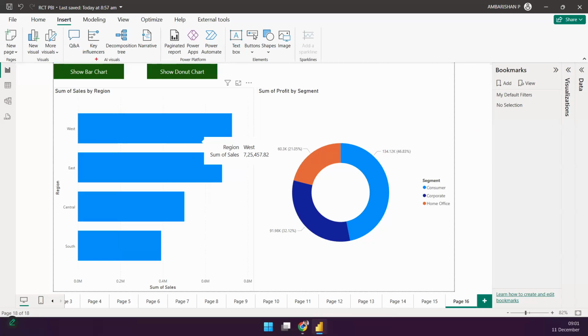Whenever the user clicks on the bar chart button, the bar chart should be shown and the donut chart should be hidden. And whenever the user clicks on the donut chart button, the donut chart should be shown and the bar chart should be hidden. You're getting my point? That way, we can actually create some room, some space around our canvas, and we can have some visuals reused, and the user can click on this and get to see those visuals one by one.